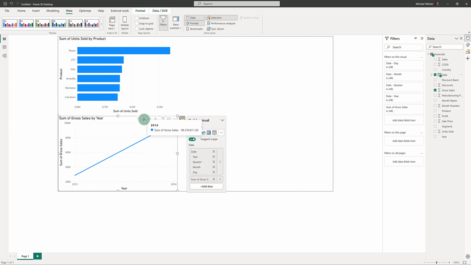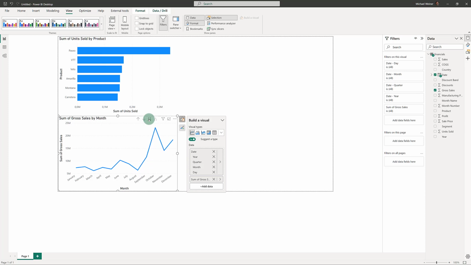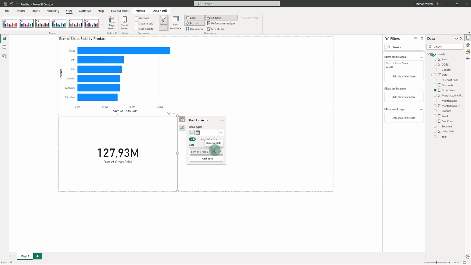There are little signs here in the visual that you can choose to drill down. And if I drill down to the next level, then I'm here in the quarters, year, quarter, month. And if I drill even further down, I'm here in the month. But I could have had this easier. So let's take this out.